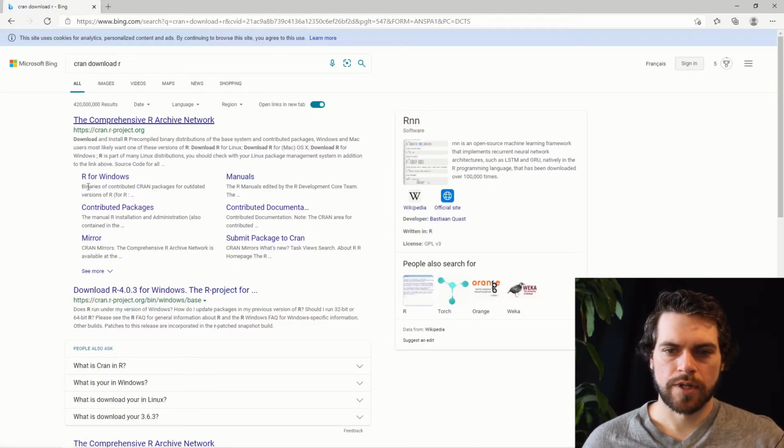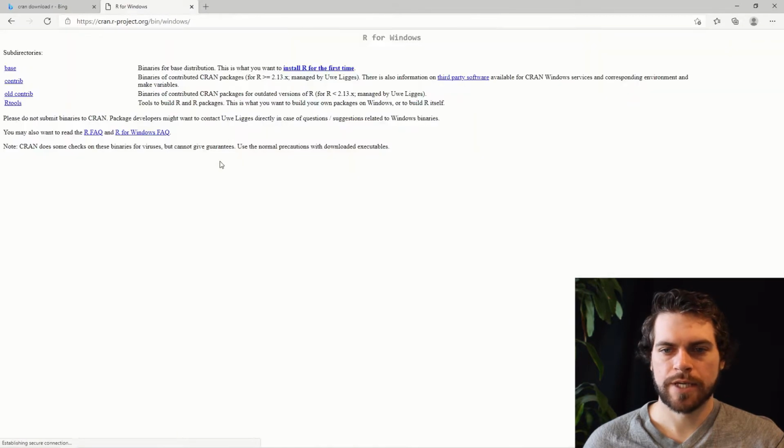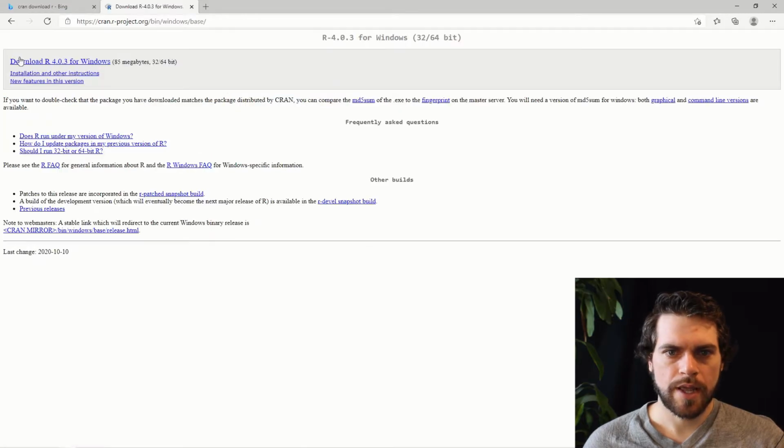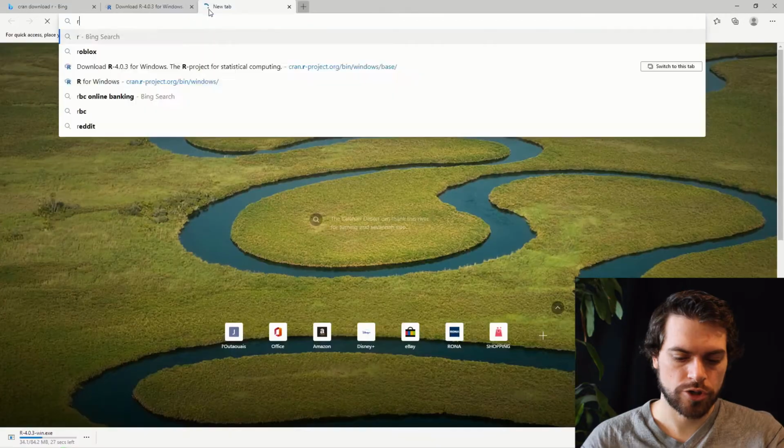So first thing, you will click on R for Windows here, and on install R for the first time, and download R 4.0.3 for Windows or any version that you need. So you click on that, and a download should automatically start for you. While we wait for that, we can go on and download RStudio.